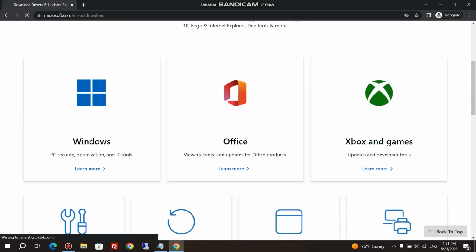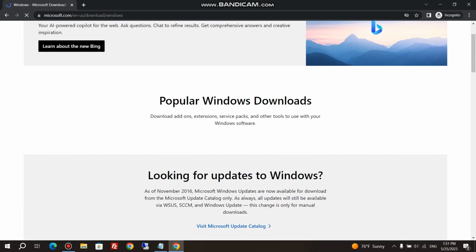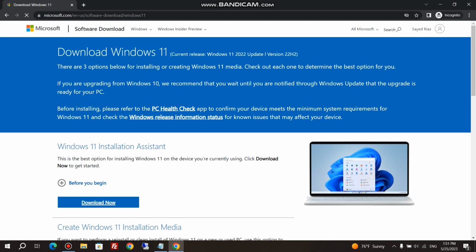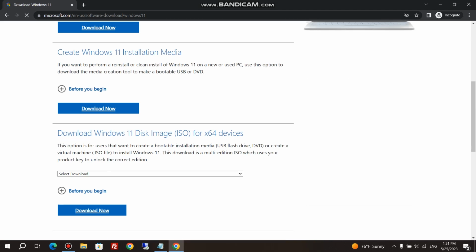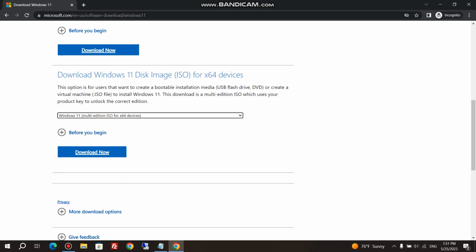Come to Windows. Then in here you can choose Windows 8.1, Windows 10 and Windows 11. So we want to download Windows 11. In here there are a couple of options, so come to here, select this ISO, then click on download.